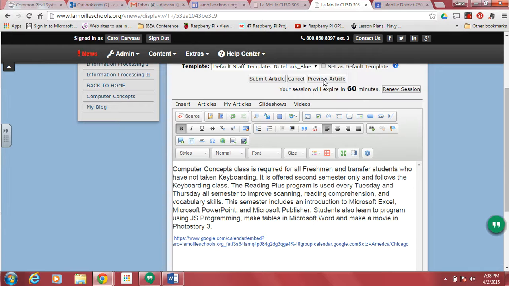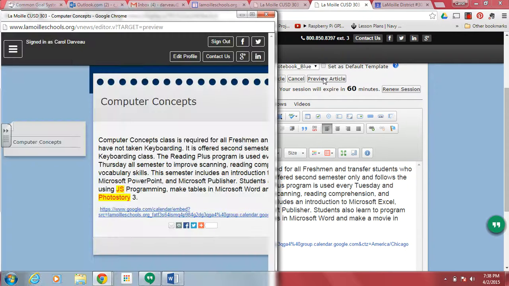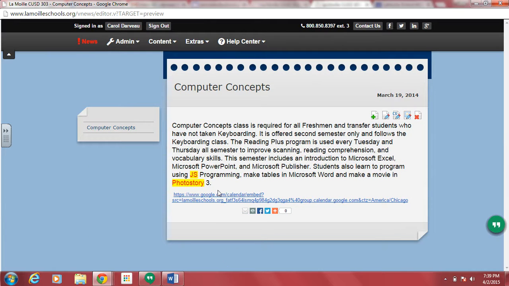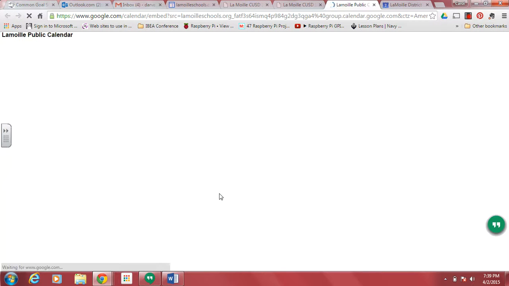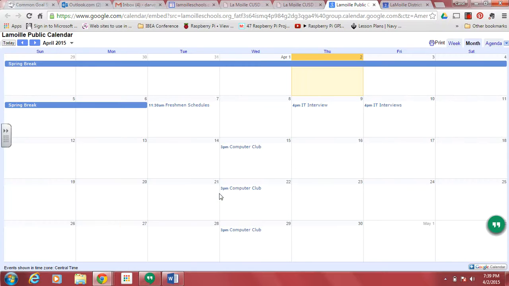Alright, and then if I'm going to preview the article, it's going to show this link down here. If I click on the link, it will open a new tab, that Lamoille Public calendar.